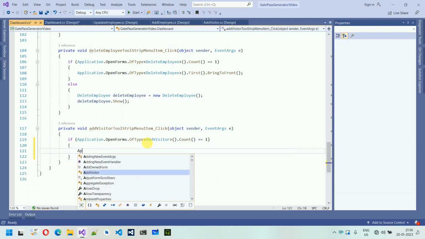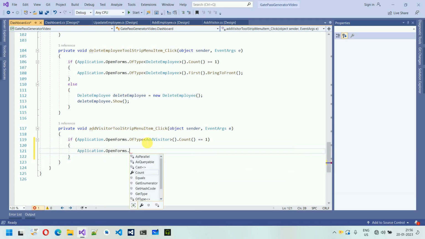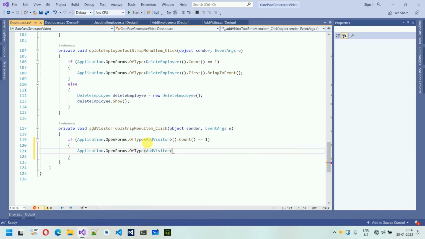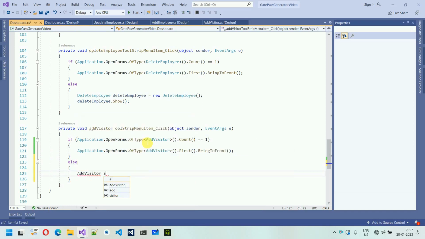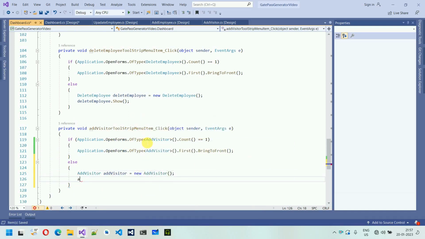If this one is open, then in that case I want to bring that form to the front. So Application.OpenForms.OfType, and inside this one we will pass AddVisitors, dot First dot BringToFront, and this will bring the open form to the front. If this is not the case, it means that the form is not open. Then in this situation, we have to simply create an object of it and simply call the method that is Show. So new AddVisitor dot Show. Just simple like that.